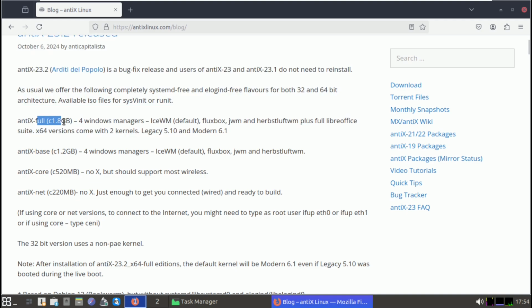In the full version, which is 1.8 GB in file size, you get 4 window managers, IceWM as the default, fluxbox, JWM, and another one right here. And also you get the full LibreOffice suite. 64-bit versions come with 2 kernels. Legacy will be 5.10 and modern will be 6.1. And 6.1 is also the long-term version. Choose whatever you want. And when you go with the base system or the base ISO file, you get the 4 window managers. So these are all the things you get.